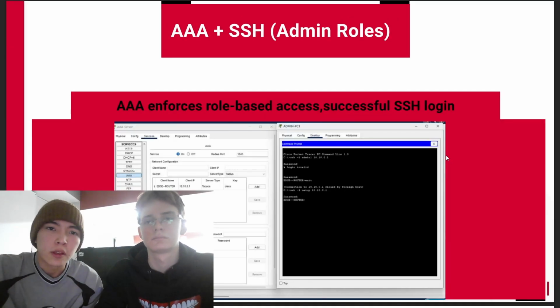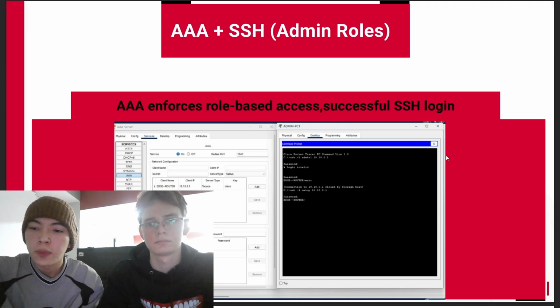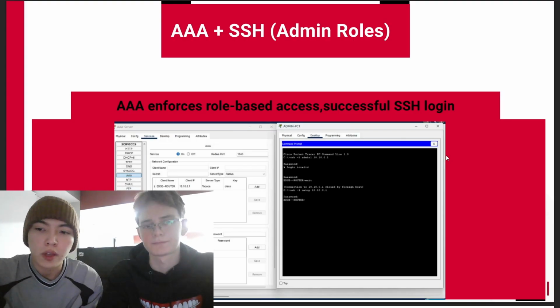Then AAA plus SSH admin roles. AAA enforces role-based access, successful SSH login. AAA is working properly. SSH access from admin PC using admin 1 and network users was successful, and different privilege levels were applied according to AAA policies.